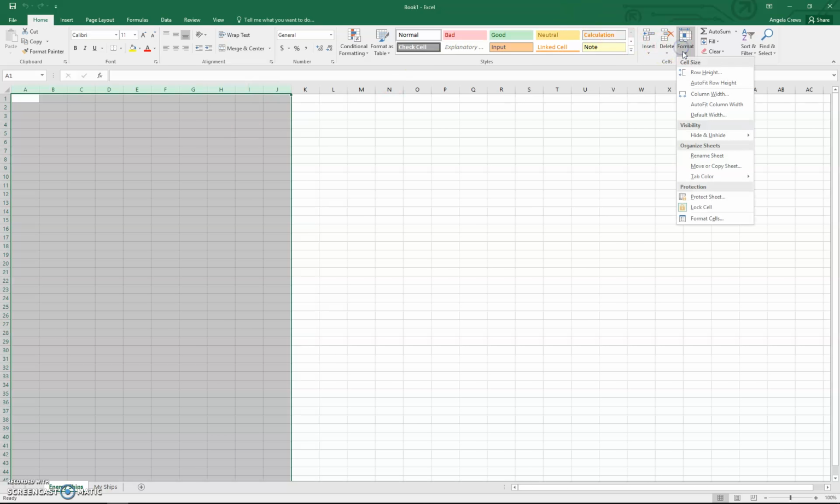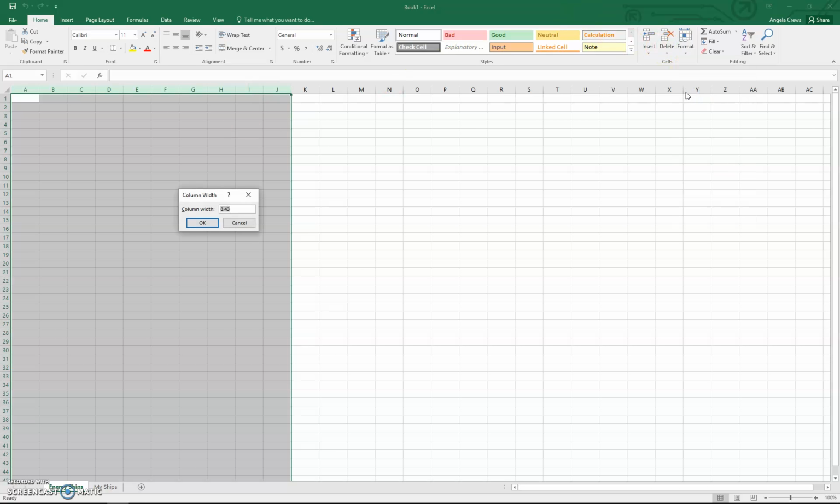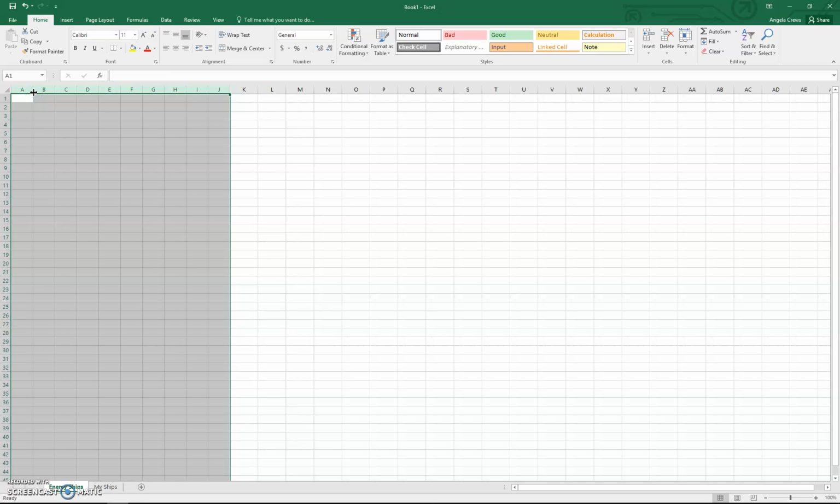Go over here to format column width and make it 50. I don't know what 50 pixels is, so let's go ahead and just go here and make this smaller. So you're going to go back to A and make it 50 pixels, or you could just type like 6.4. Either way. So over here in format column width, you could type 6.4.